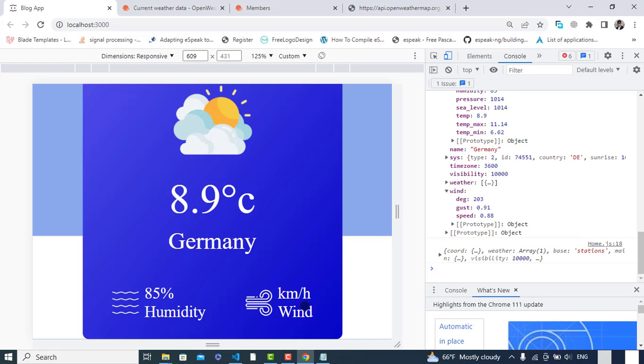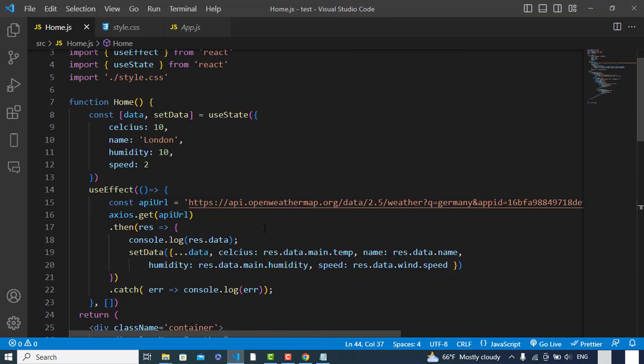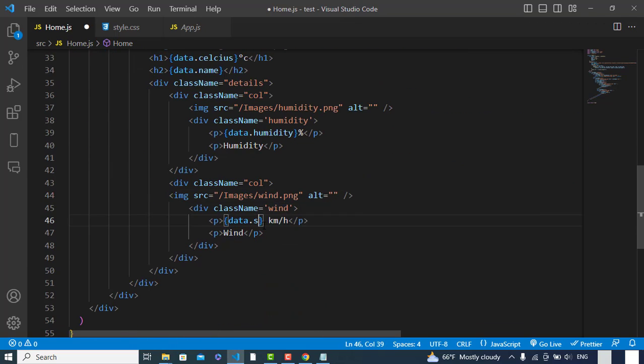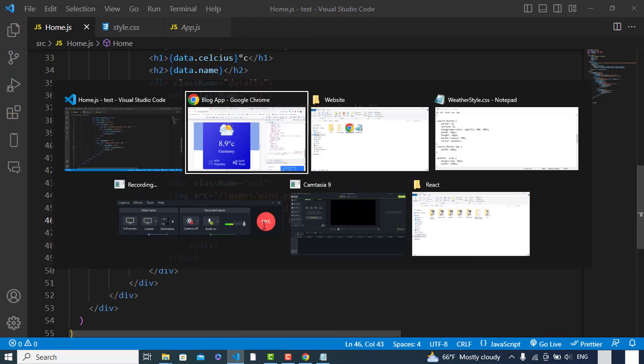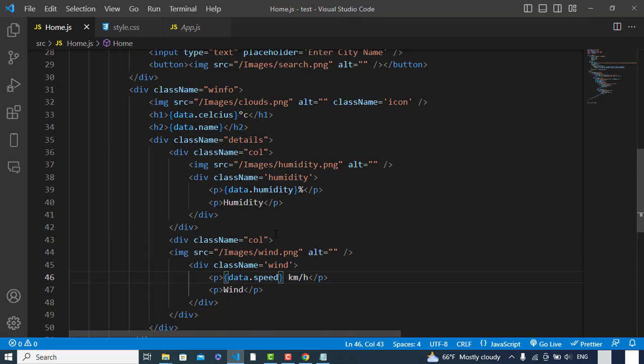Okay, so now let's check it. See, we will get now the data. Okay, it is refreshing. Yeah, data dot wind. It is okay. Data dot speed. Sorry, data dot speed. It's okay now. It will update now. Yeah, that is updated. But let's remove these 0.9 or 0.8 decimals.